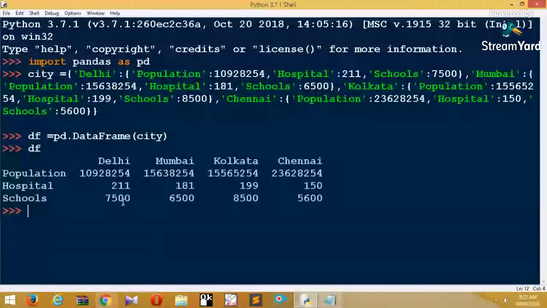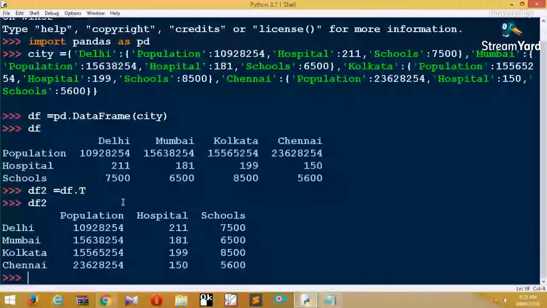So df2 I'm taking here. I am taking df.T, the transpose of it. So now we have our two data frames in two different manners. So we'll do a few operations on it. The first operation that we'll do: yesterday we discussed how we can fetch the elements of a data frame.